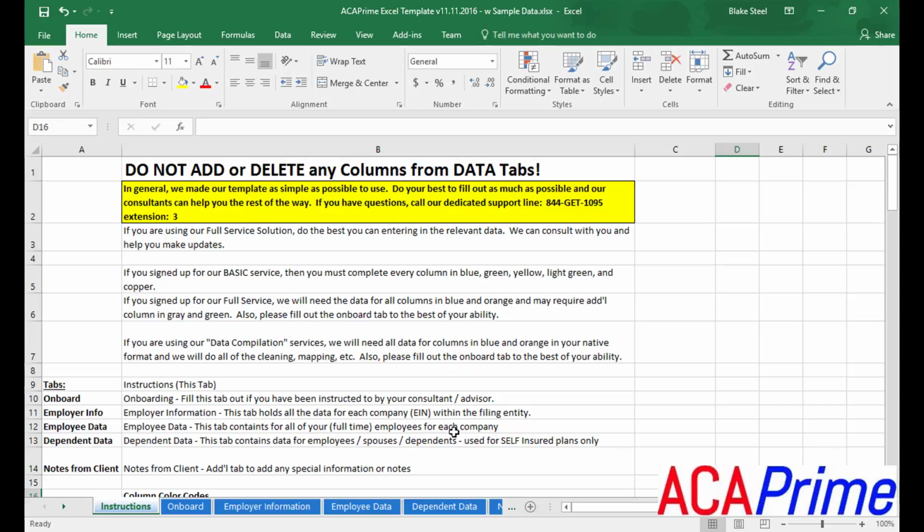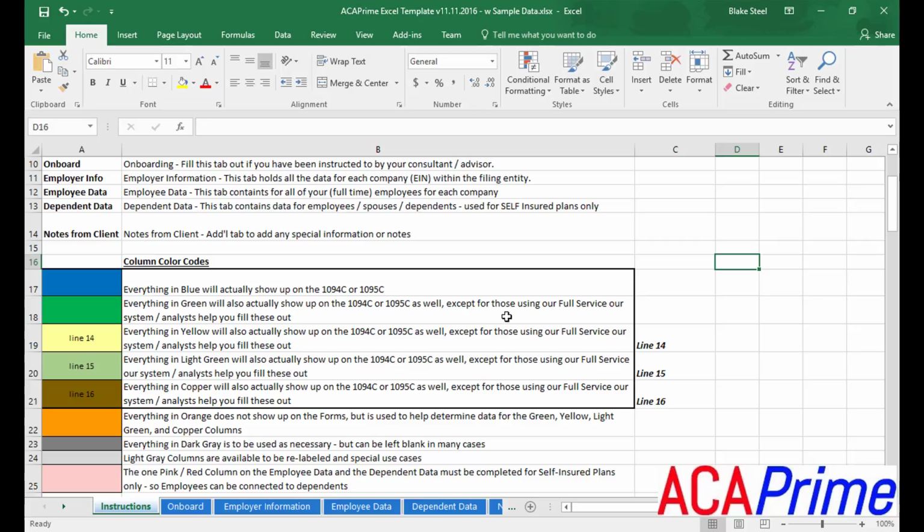Okay, so let's get started. Currently, we are on the instructions page. This has all the information you will need to fill out the spreadsheet, but I will explain it to you here. Let's start with the colors. First of all, everything in blue, green, yellow, light green, and copper is information that goes onto the forms. The blue sections are ones you fill in, and the other 4 sections are calculated based on your responses and inputs into other fields like orange and gray. I'll walk you through it more as we move forward.